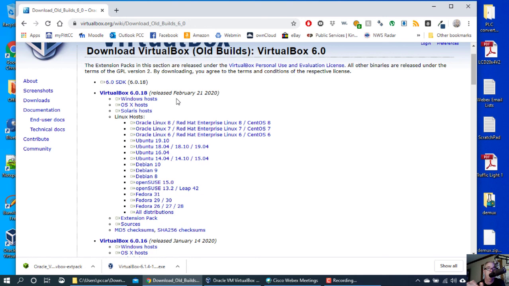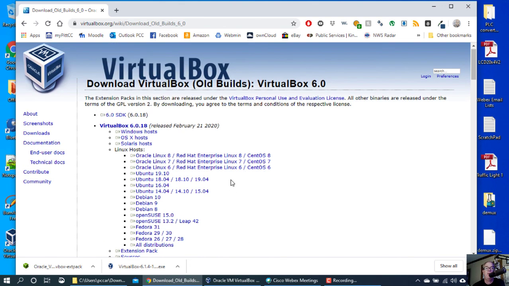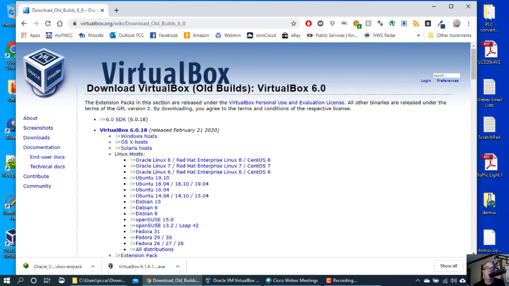But they'll work the same. So it should not be a huge issue. But the very latest version is not going to work in the older operating systems as well. Okay. So now we are done with the VirtualBox website.